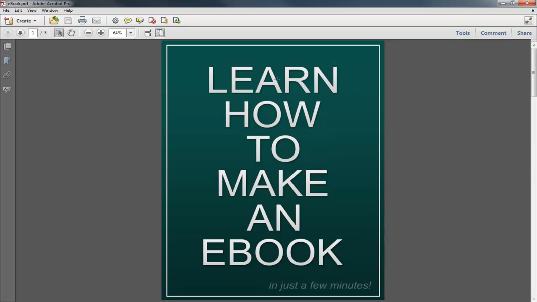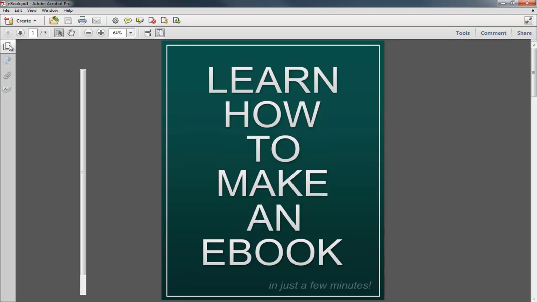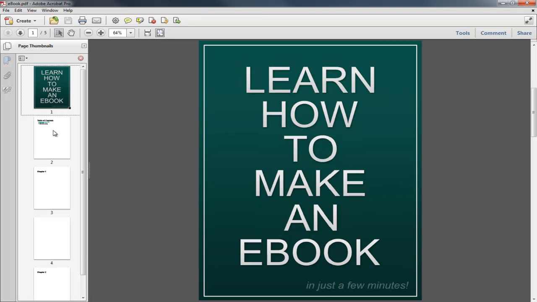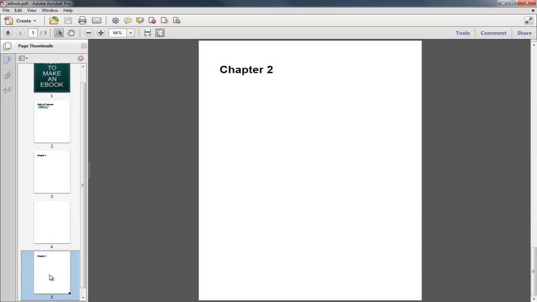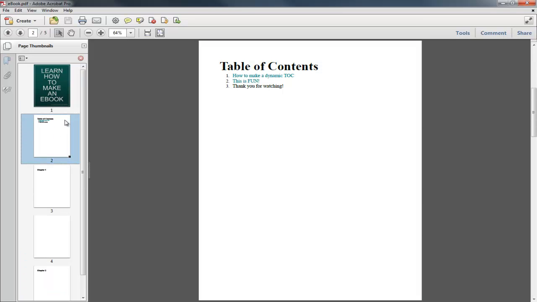Alright, our ebook looks good. Let me see if our thumbnails look about right. Okay, our thumbnails are looking good. Alright, well, how about our links? Go ahead and select link 1. It's working great. And link 2.